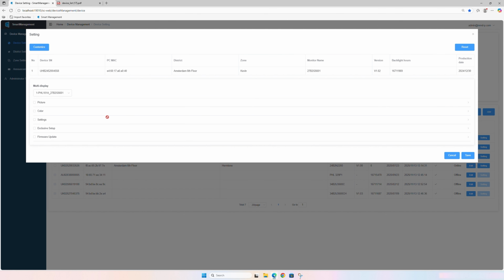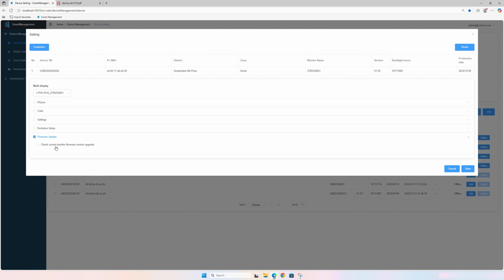Once that is sent, we can go back to the monitor. We go to Settings, we go to Firmware Update, we select Firmware Upgrade, press Save, confirm again, and now you can see the monitor is being upgraded remotely. And that's the overview of Philips Smart Management Portal, your solution for managing monitors remotely.